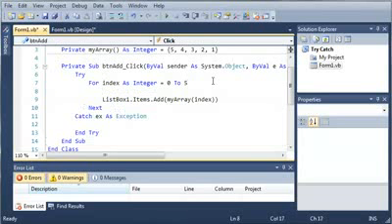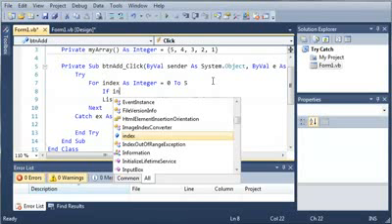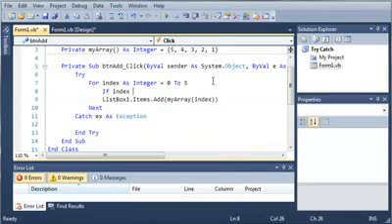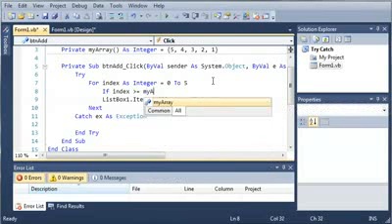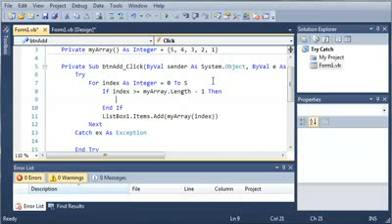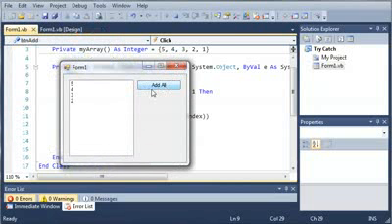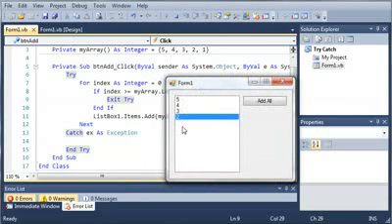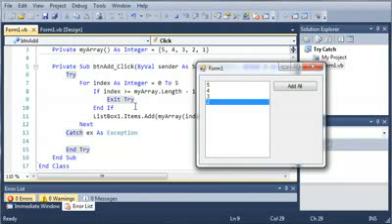So let's go ahead and type if index is greater than or equal to my array dot length, and I think it's -1. If it's greater than or equal to my array dot length -1, what do we want to do? We want to exit the try. Let's go ahead and run this. If we did this right, it's going to exit the try before it prints 1. I was hoping it would exit after it prints 1, but you still get the idea of what it does.